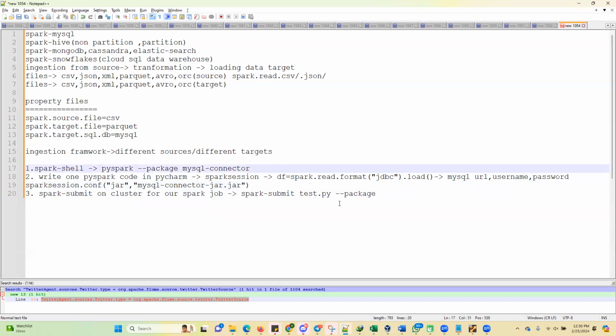But here is one more alternative. Both have the same alternative: you can use minus minus jars also. With minus minus jars, you can give your local directory location, the local path of your jar. Like you already have Sqoop, you know. So you can provide the Sqoop lib folder. There is a MySQL connector jar path there. You can give the entire file path of your Sqoop lib folder. So that will work. Okay.